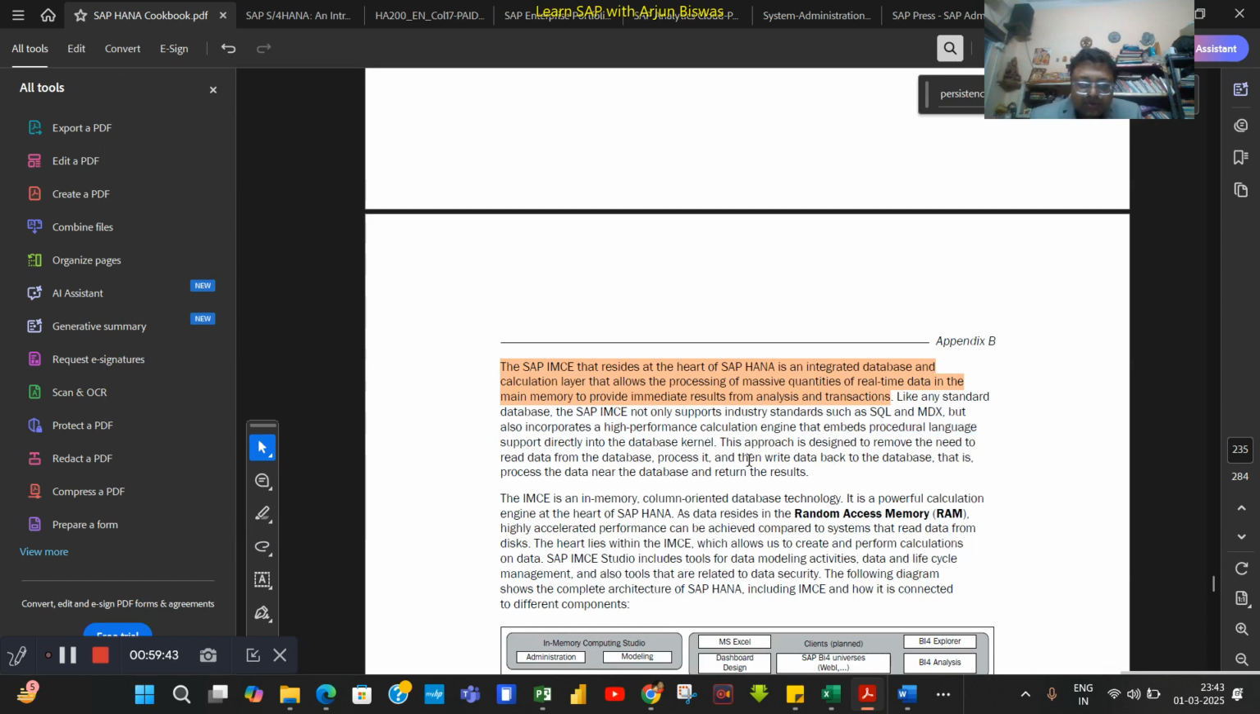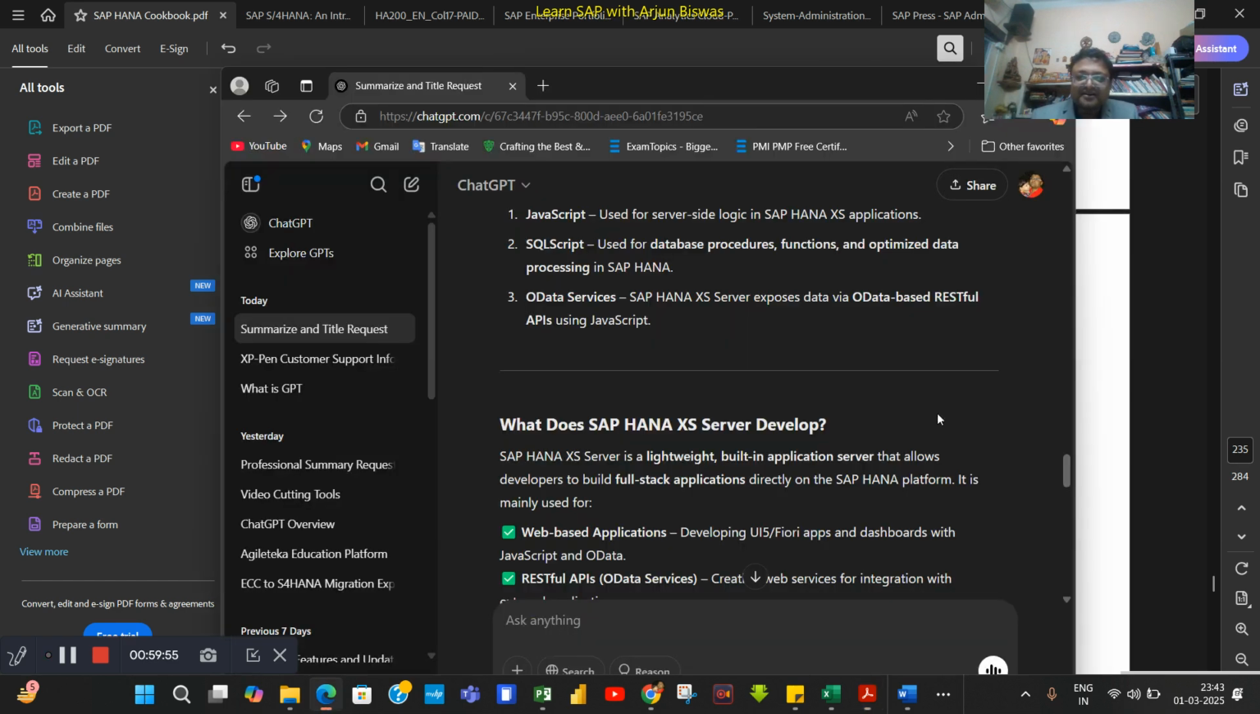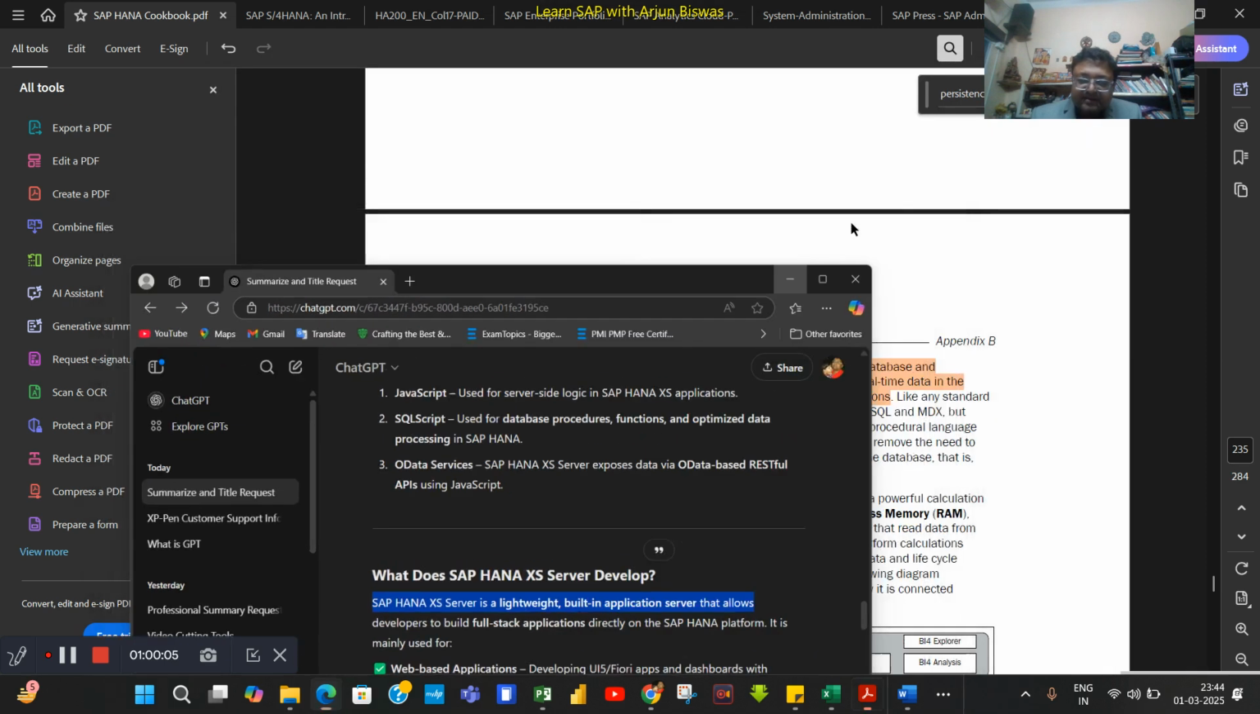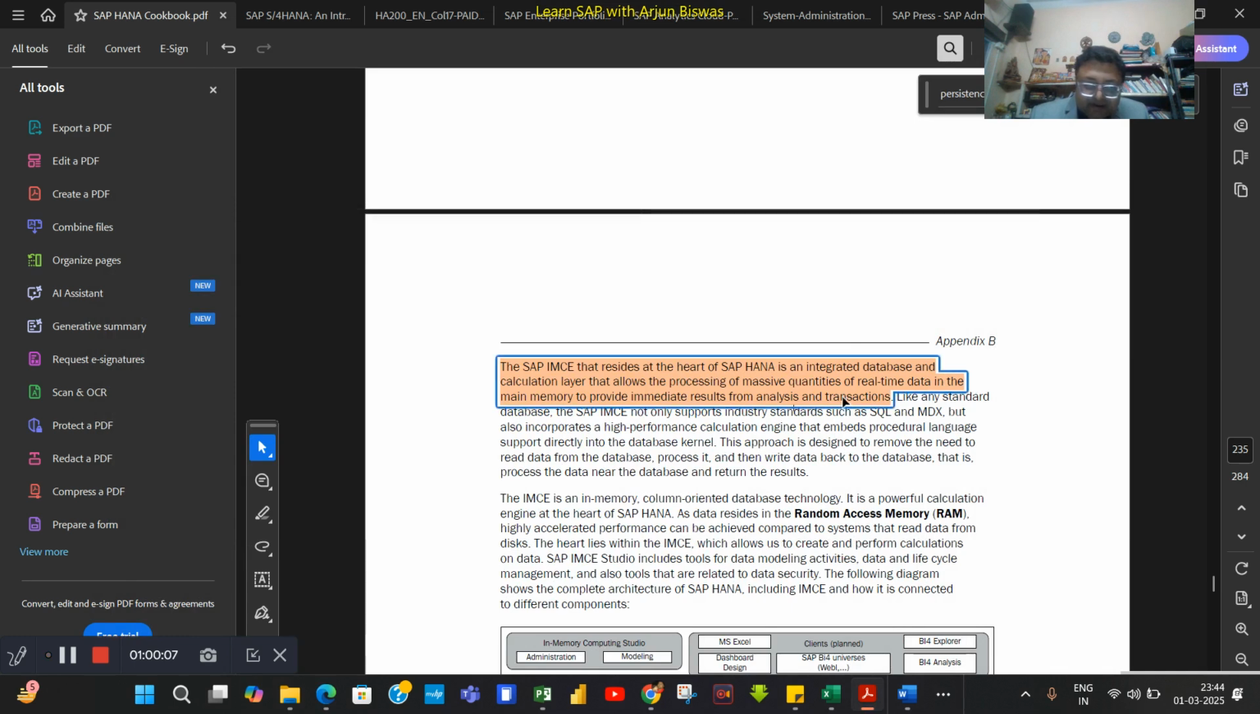So what it is saying now, the SAP in-memory computing engine not only supports industry standards such as SQL and MDX, which are industry standards. Apart from these, other procedural languages like C, C++, Perl, Python, PHP, it supports every bit of these things here, but also incorporates a high performance calculation engine that embeds procedural language support directly into the database kernel.